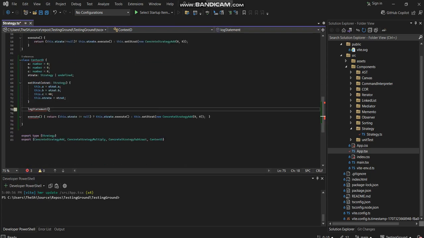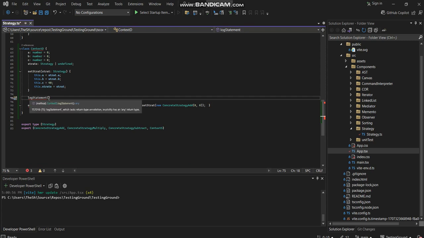This context is going to add different functionality, which means, yeah, you'll see what I mean.